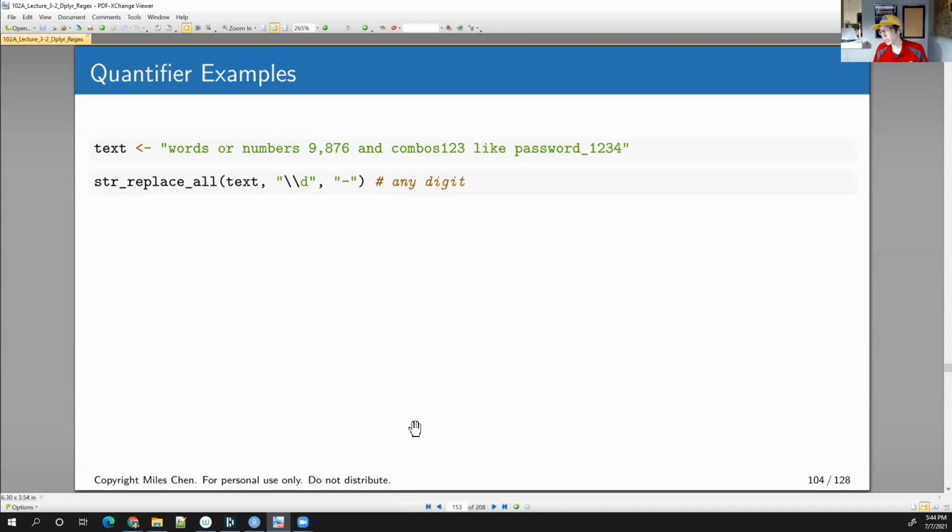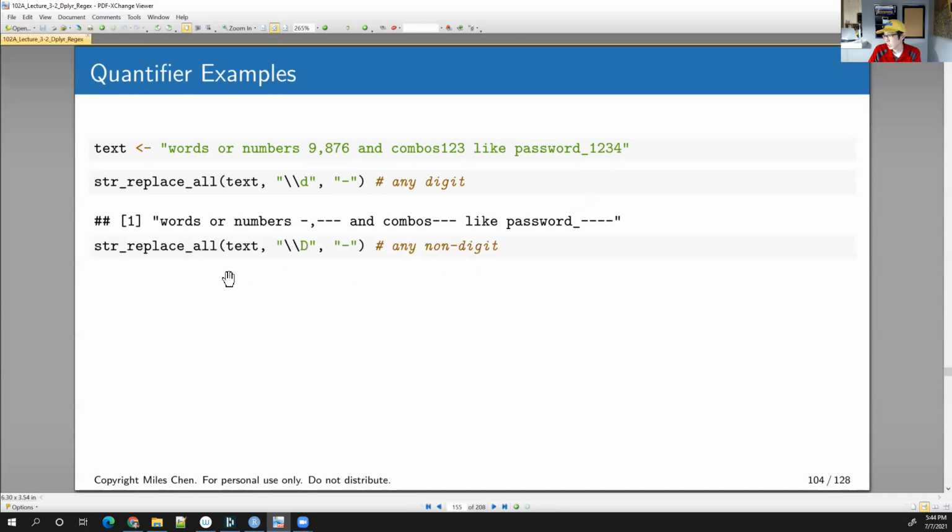Okay, here we say replace any digit with a dash. And so we get dash, comma, dash, dash, dash, combo, dash, dash, dash, password, underscore, dash, dash, dash, dash. Okay, and here we say replace non-digits with a dash, and we get dash, dash, dash, dash, dash, dash. And then only the digits appear here.